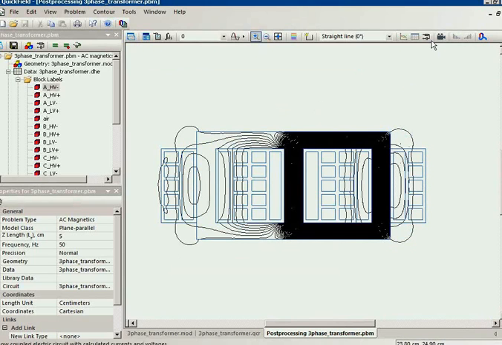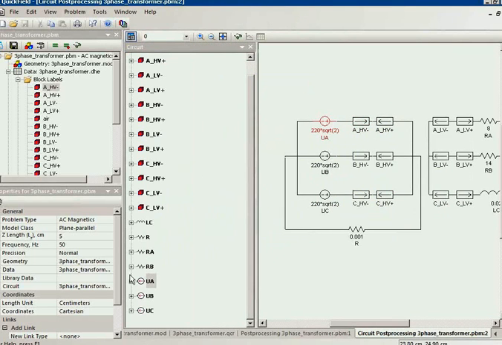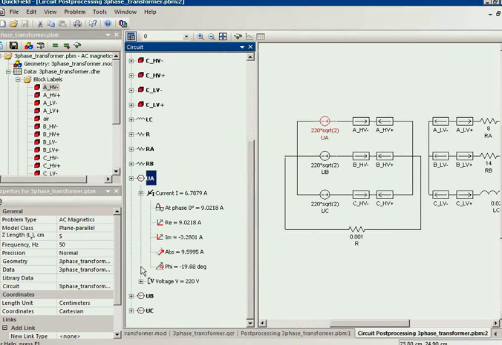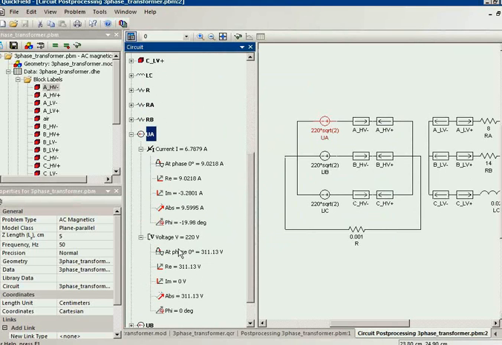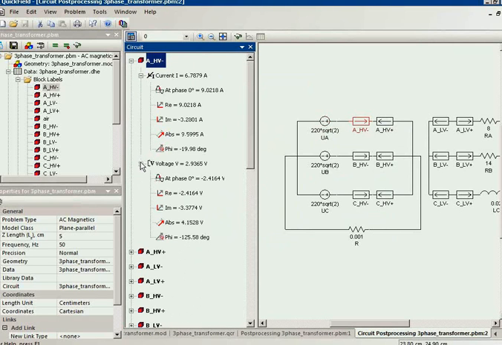Now let's go back to the circuit result. I switch on the circuit result window, and here you can see the voltages and currents in circuit elements, and also voltages and currents in QuickField blocks in the field elements.